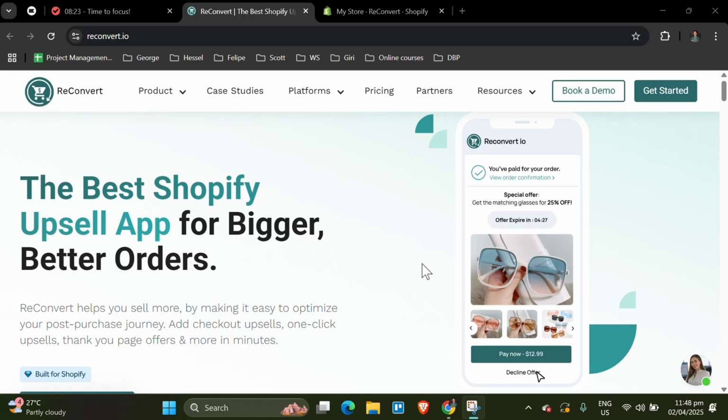Step 6. Save your campaign. Once you have customized your upsell offer, click Save and Activate to launch your campaign. ReConvert will automatically integrate the upsell offer with your Shopify store's checkout process.